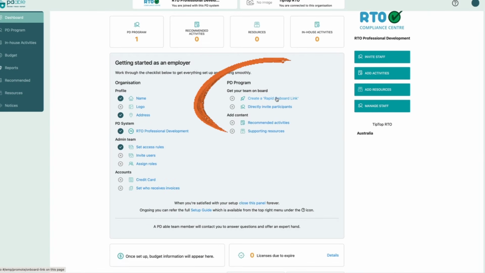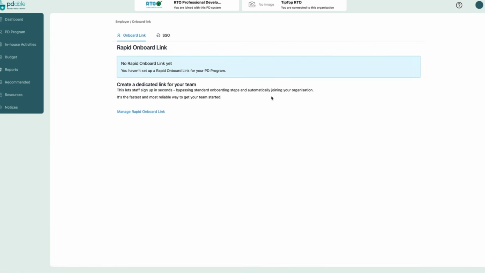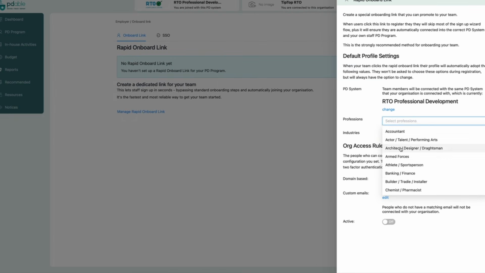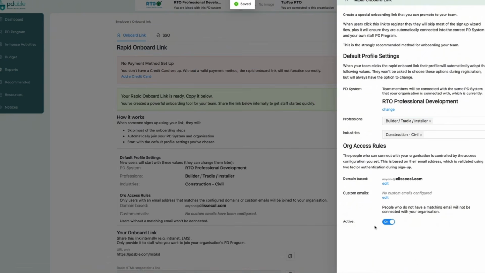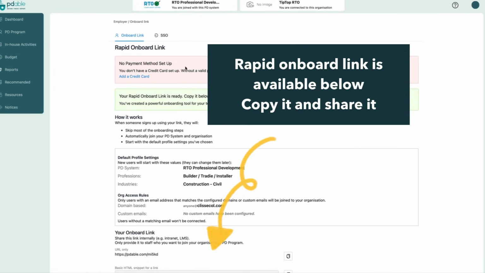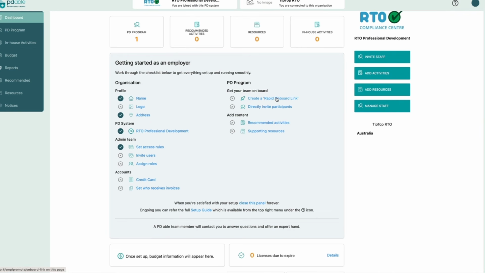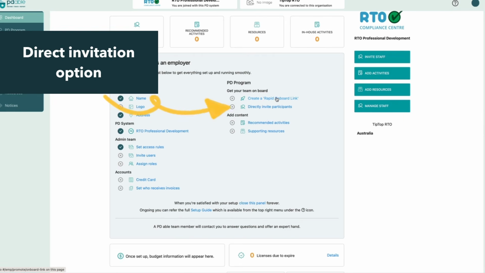Now on to the PD program section. The most important item here is the Rapid Onboard link. This is the link you can share with your staff so they can quickly join your PD system and start recording their CPD. Let's activate that so our team can get started. You can also send staff invitations directly from here if you prefer.